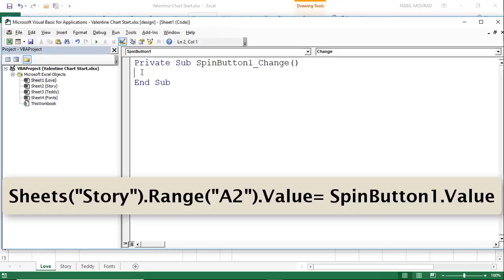And my thing, my object, is sheets, open bracket, I write the name in double quotation, and the name is Story. That's the name of the worksheet in which I want to make the change. Where would you like to make the change? I want to make it in cell A2, and we call it Range A2. We have different ways of calling cells. I'm going to use the keyword range. So range, double quote, A2, double quote and close bracket. In the sheets story, in cell A2, range A2, what would you like to do? Well, I want to change the value. So I type dot value.